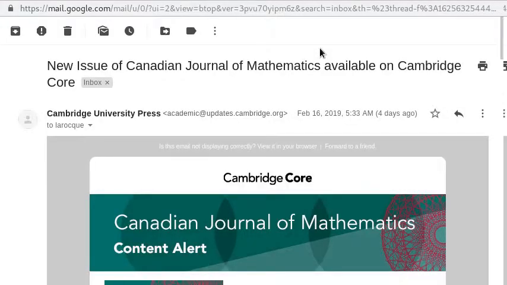So here's a sample of a content alert email sent out whenever a new issue of CGM is published. It's sent by Cambridge University Press, of course, since they're our new publishing partner. So you'd want to make sure that your spam filter allows emails from academic@updates.cambridge.org.